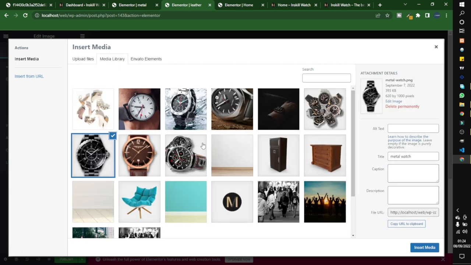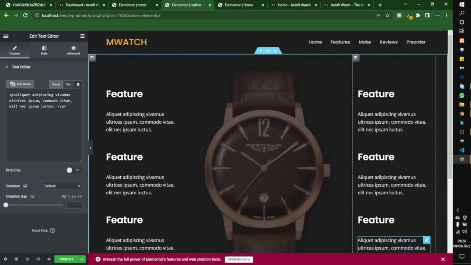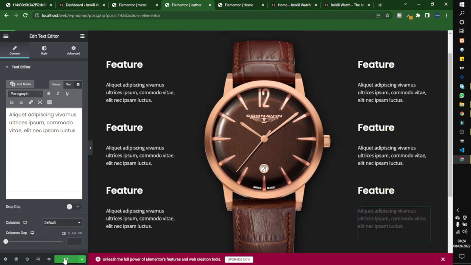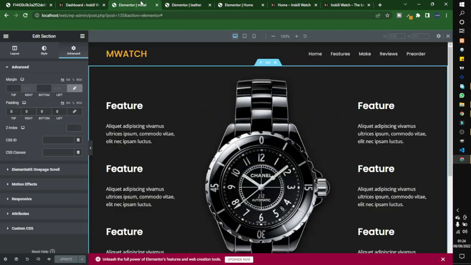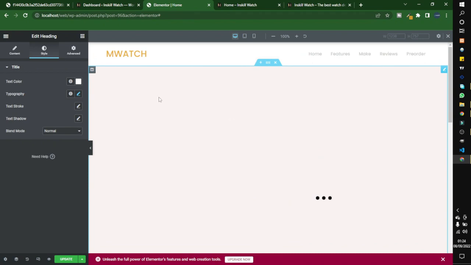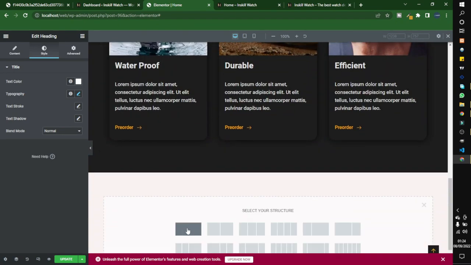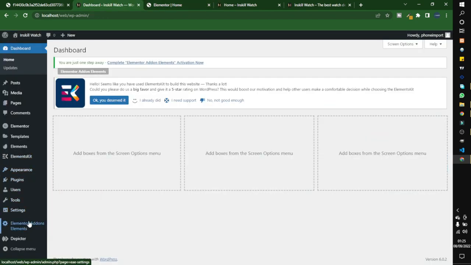And I want to use this. Okay, this is cool. I'm going to click on publish and we are done. We're back to our main page, and what I want to do is add a new section. I'm going to come back to my dashboard.